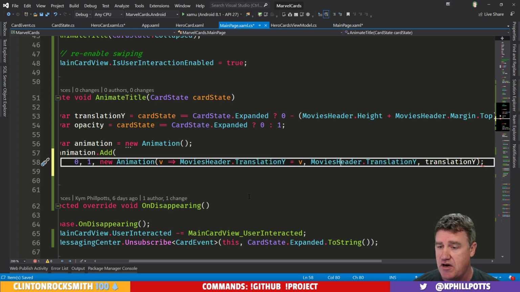Now, what's going on here? Why do I have this error here? Because I need another bracket.